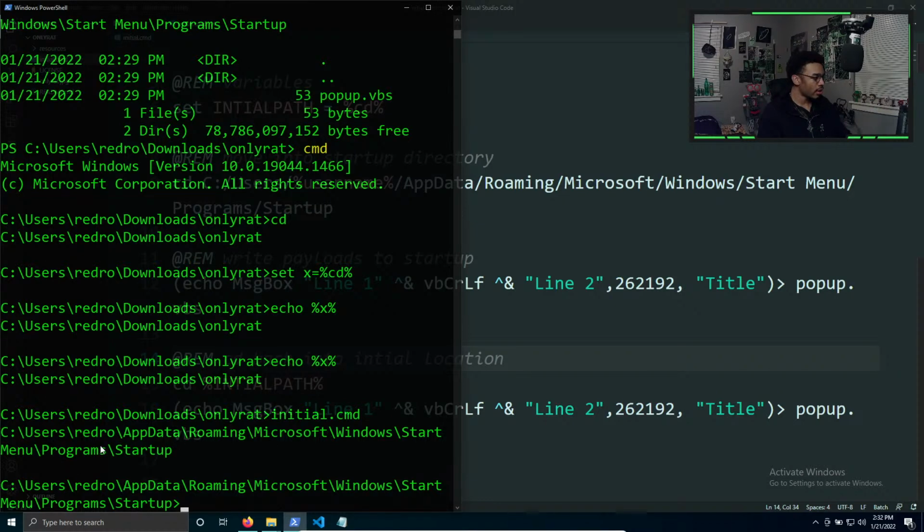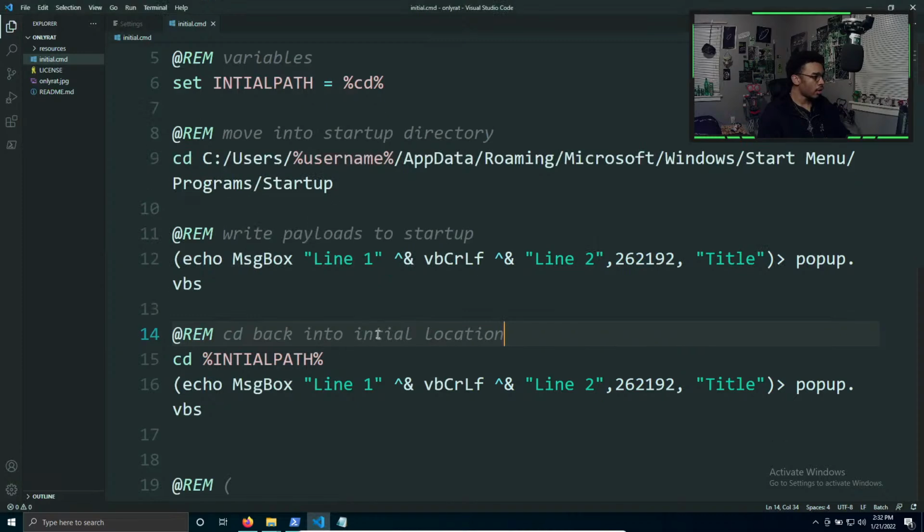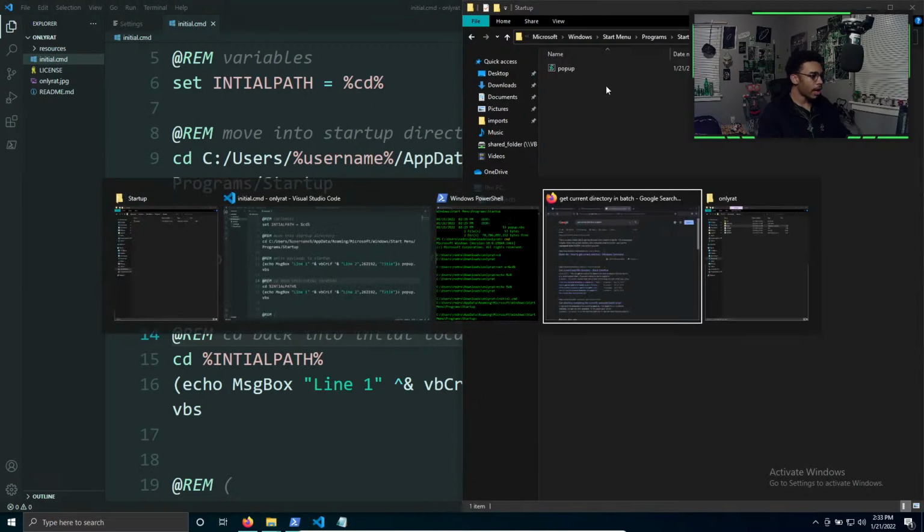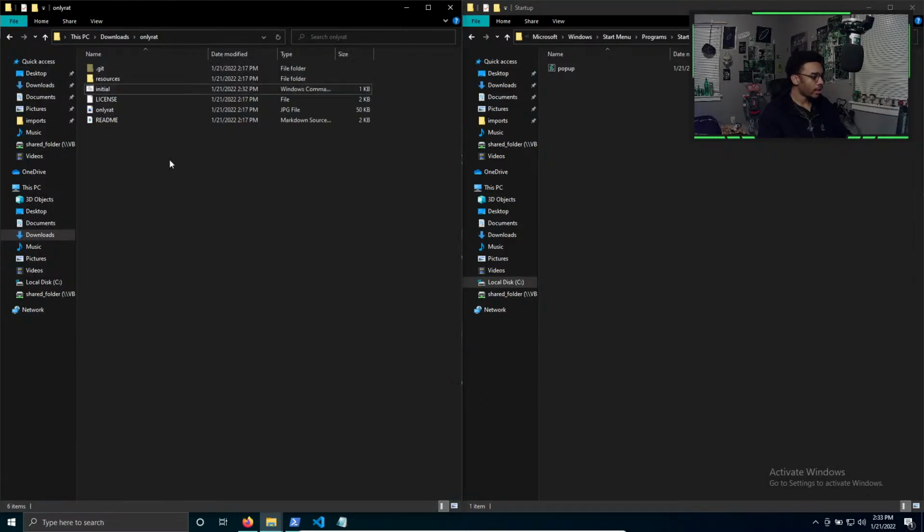We ran it, and okay, let's check the results. So in our startup directory, there's the pop-up, but in our only rat, is there a pop-up? In our downloads? Man, why is that not working?